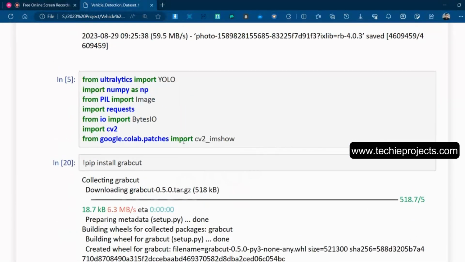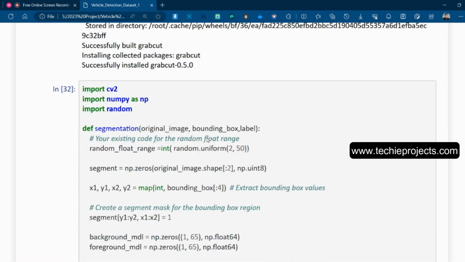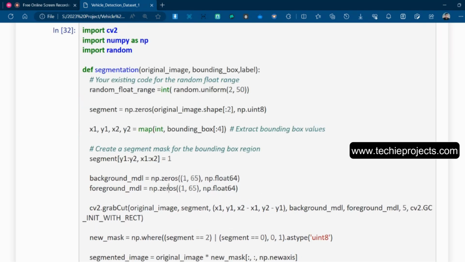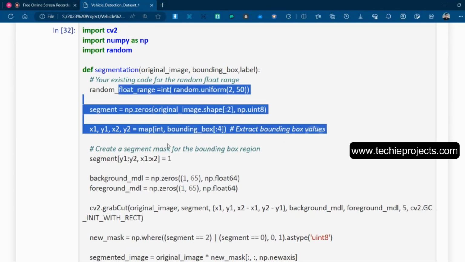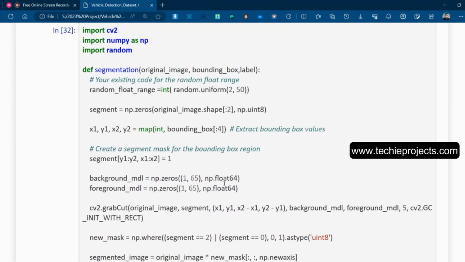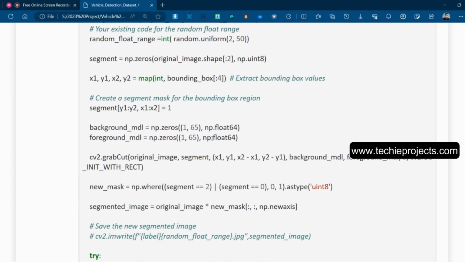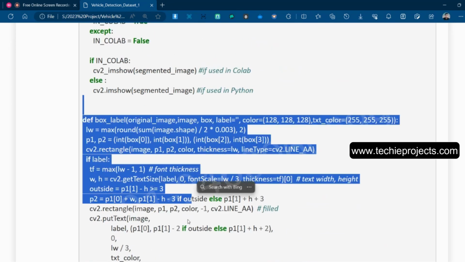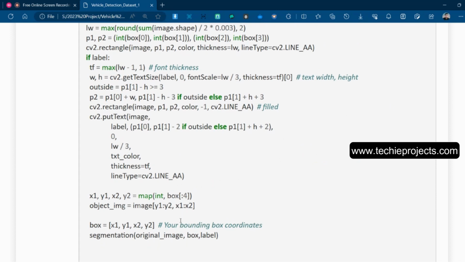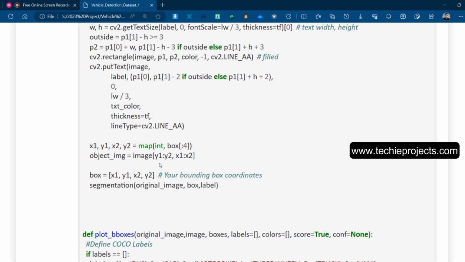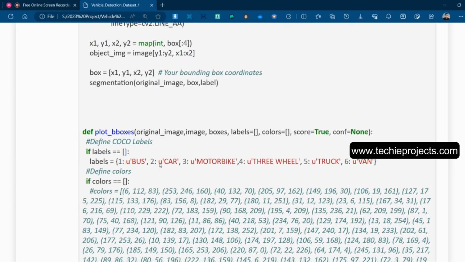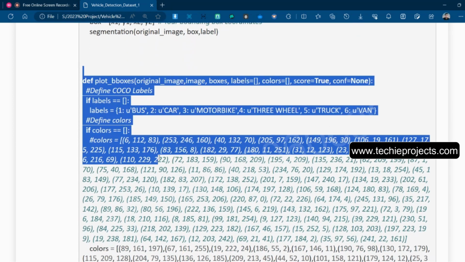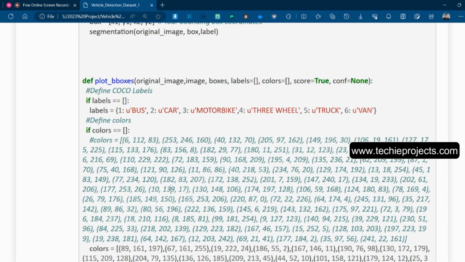And then after that, what I did, I have imported libraries, and I have prepared some functions. This is a segmentation function, where I have written the segmentation code, where the input image will pass, and it will crop the image after detecting the object. And this is the box label. It helps to draw the rectangle on the detected object, as well as write the label, like what exactly the object name is. And these are the plot boxes.